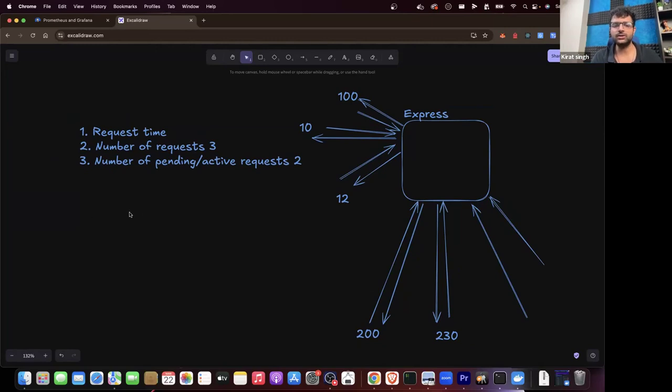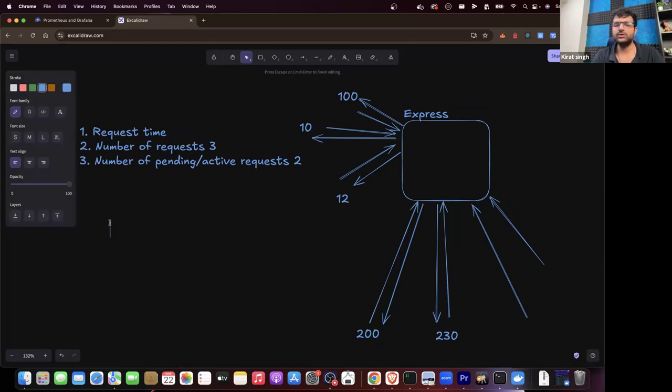So you can't really store, if you have to store number of requests, how will you store it? Here, number of requests equal to 3. How will you store the number of active requests? Number of active requests, 3. How will you store the response times? Will you store it like this?